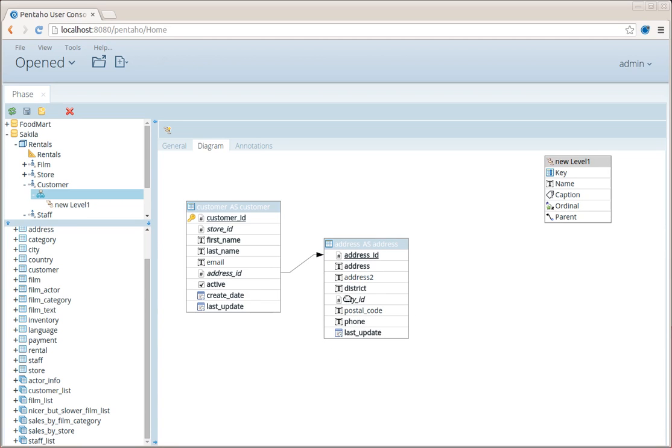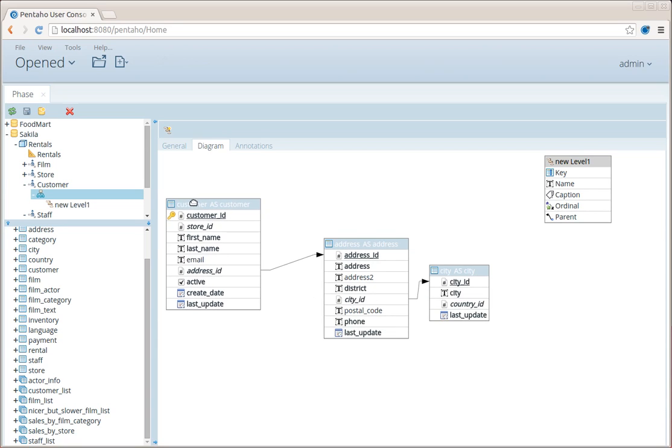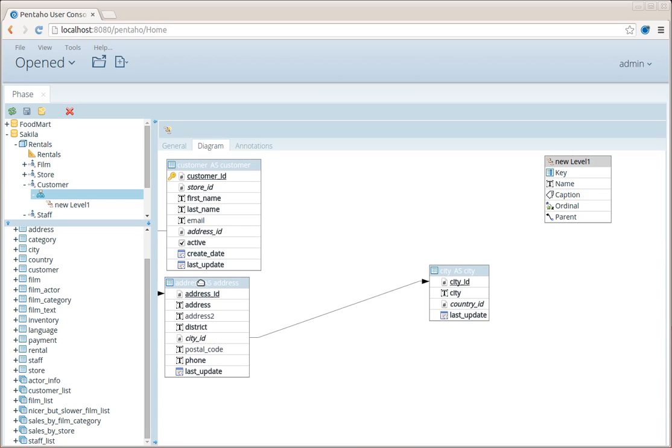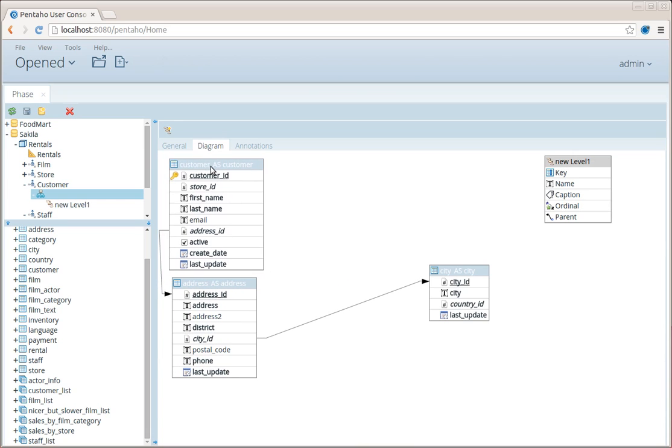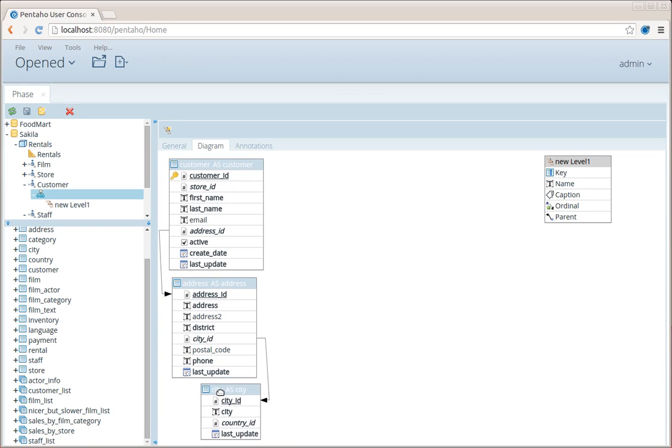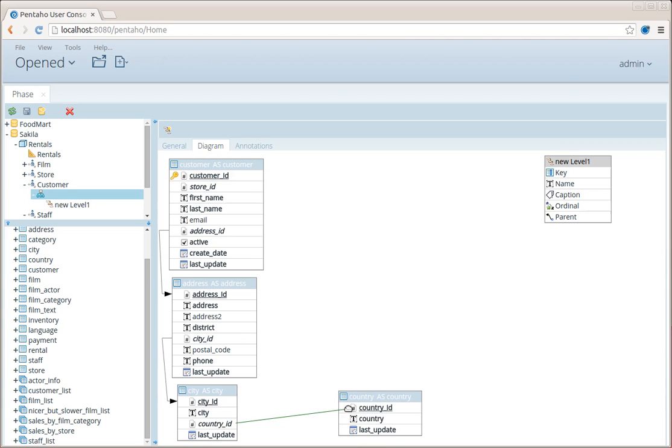and the address table has a city ID which connects to the city table, so we connect it as well. So like this, and the city table has a country ID, so we can join that to country, and this pretty much is the end of the line, because we don't have any more foreign keys from country to higher level tables. So we can now create the hierarchies.